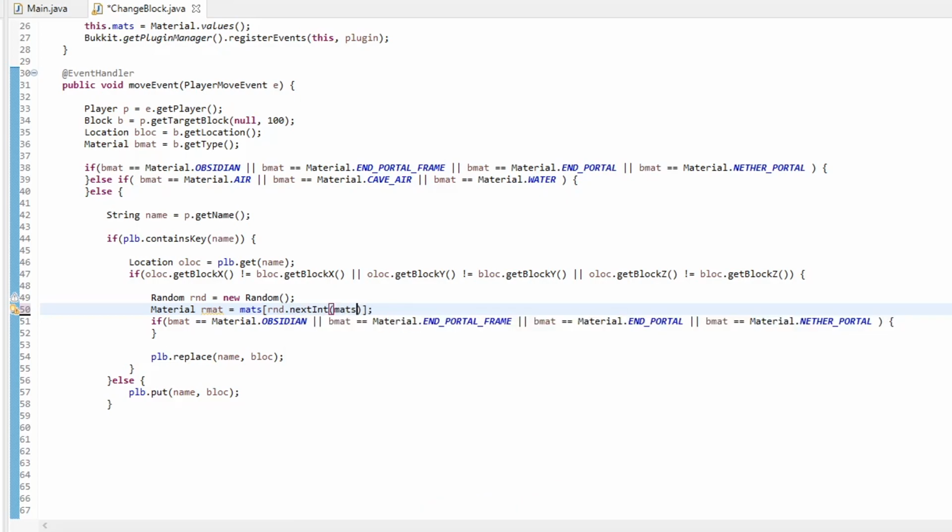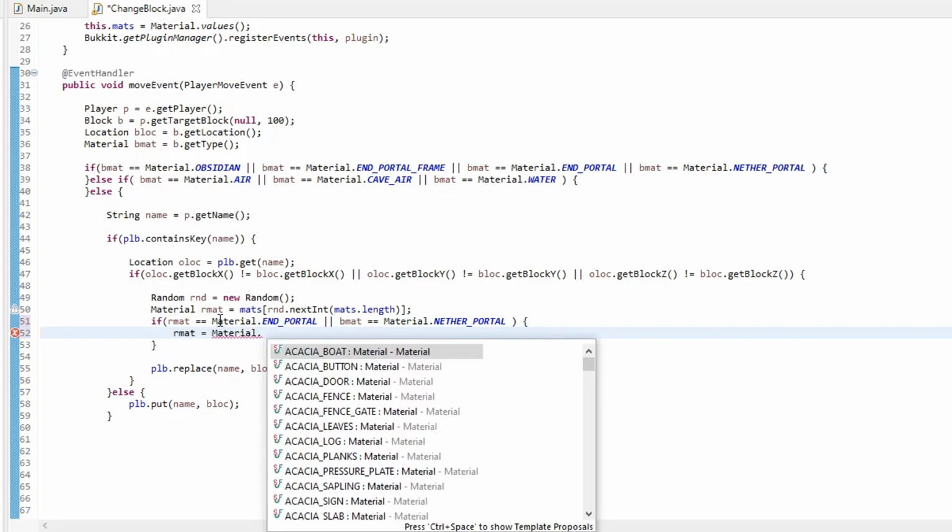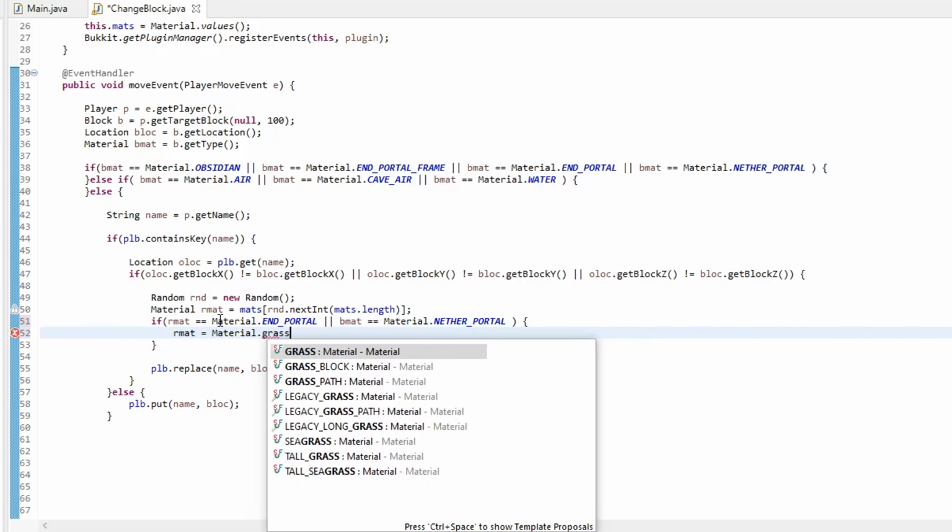So we're going to do mats.length. So basically, if that material is one of these, then I would just say we should pick a random material to change it to. That's the easiest. So anytime the number for either of these gets picked, we should change it to be something else. So like we can make it, I'll just make it a grass block.